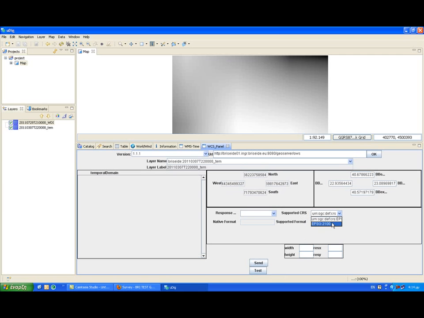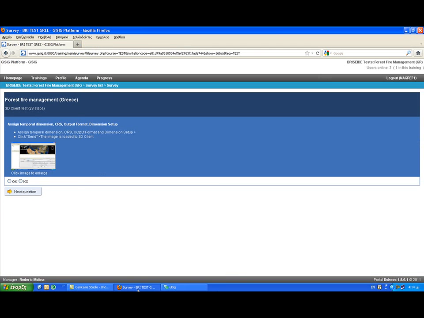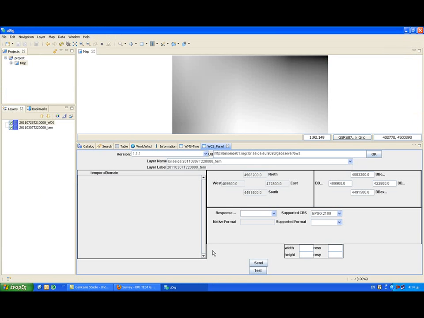EPSG 2100. The coordinates have changed. The supported format doesn't have an option here. What else? Dimension setup, and that is resolution, so it's 30. It says 30 in meters, height is 30, and send.